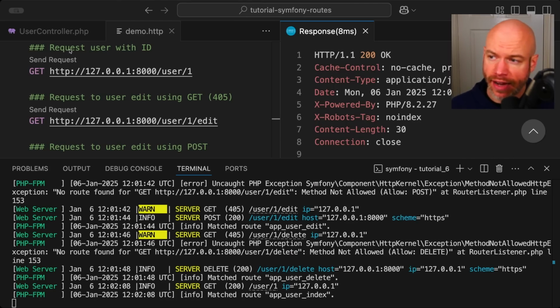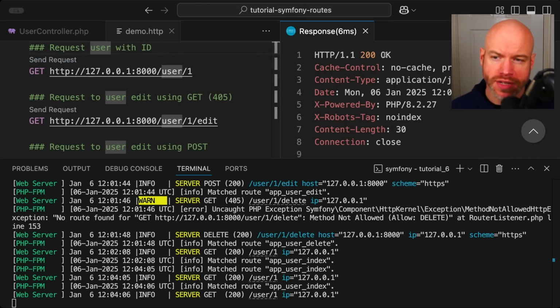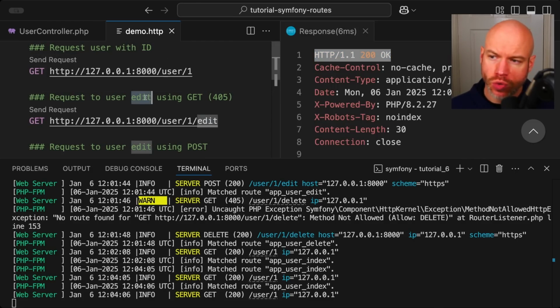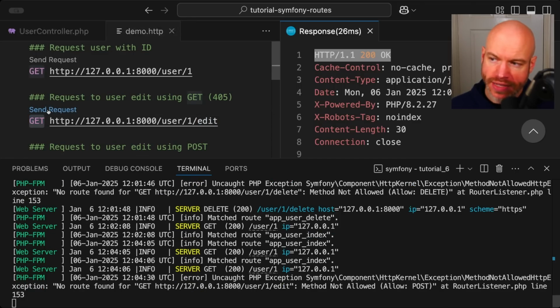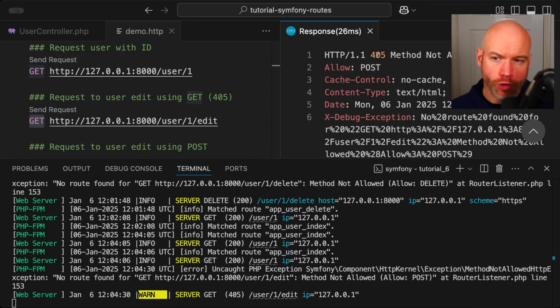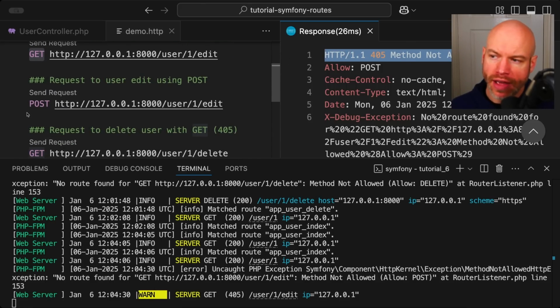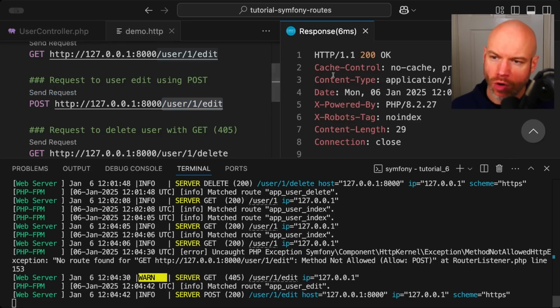On the left-hand side here, we've got a series of requests. We've got a get request to /user/1. And if I send that request, we can see that we get a 200 OK. The second request is to /user/1/edit. If we use a get request and send that, we actually get a 405 method not allowed. However, if we scroll down and we run a post request against that same address and send the request, we are going to get a 200 OK.